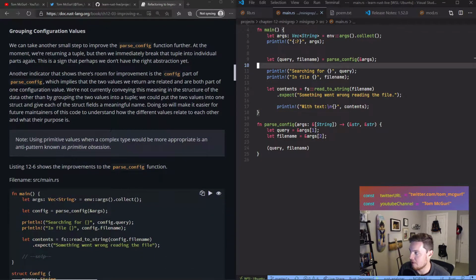Grouping configuration values. We can take another small step to improve the parse config function further. At the moment, we're returning a tuple, but then we immediately break the tuple into individual parts again. This is a sign that perhaps we don't have the right abstraction yet. Another indicator that shows there's room for improvement is the config part of parse config, which implies that the two values we return are related and are both part of one configuration value, right? We're not currently conveying this meaning in the structure of the data other than by grouping the two values into a tuple. So we've called it parse config, but there's no indication that the things returned are the config.